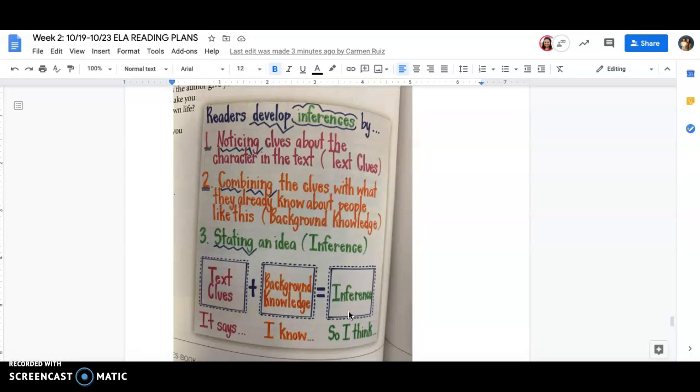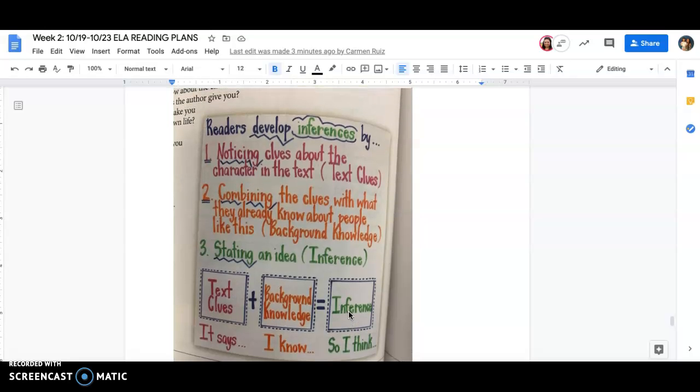Yesterday in your assignment, you used Suki's kimono to make observations, and I want you to use the same book today in Schoology to practice this strategy. You're going to use it says, I know, so I think.